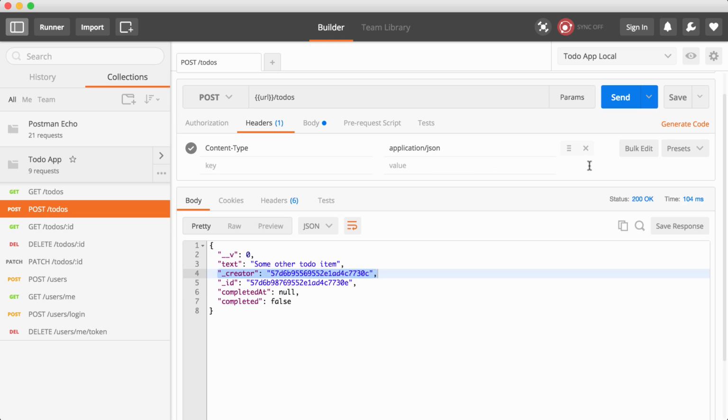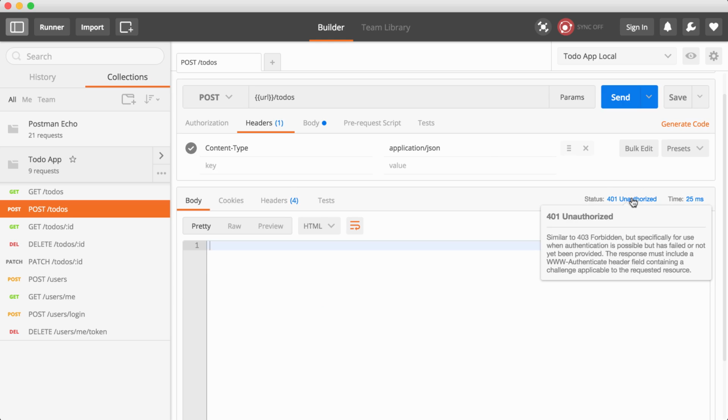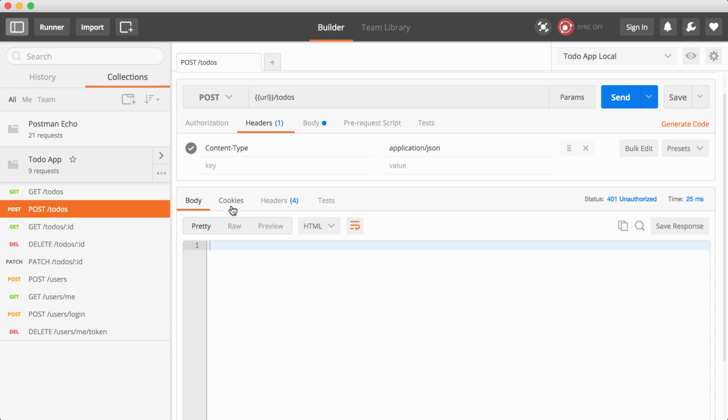If I were to go ahead and wipe the X-Auth token value and try to create another to-do, we're going to get a 401 unauthorized. Now, the next thing we need to test out is that when we fetch to-dos, we only get the to-dos back for the user we created.